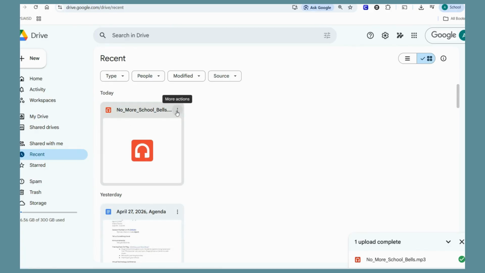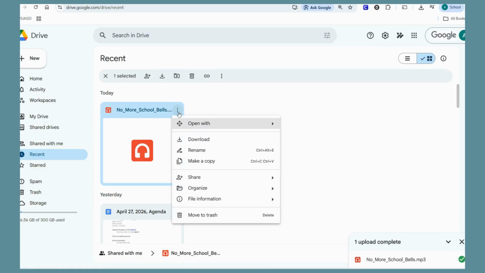You're going to click on the three dots. Now, it's up to you. If you want to rename it based on the student, because you're going to have a bunch of songs in your drive and you want it based on maybe a group of kids or one specific kid, you can rename it and put their name. Or if you don't think you'll get confused because it'll have different titles, then you can leave it as is. But if you did want to change it, you could click rename and add the student's name.